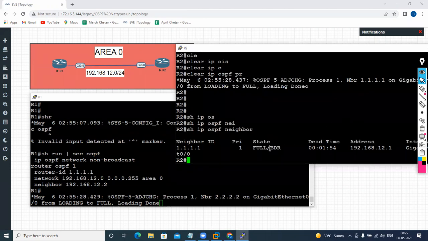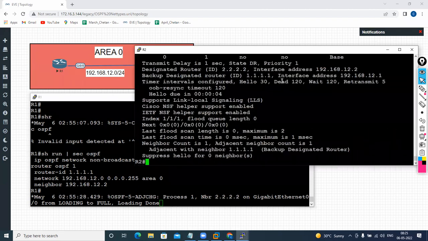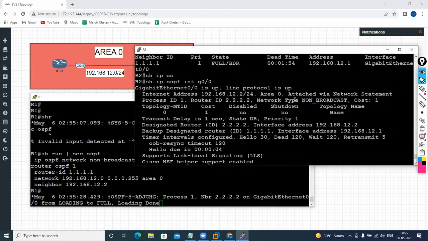We have DR/BDR election again. Check the network type. What is the network type? Show IP OSPF interface 0. So what is the network type here? Non-broadcast. What is the hello and dead? 30 and 120. This part is clear.